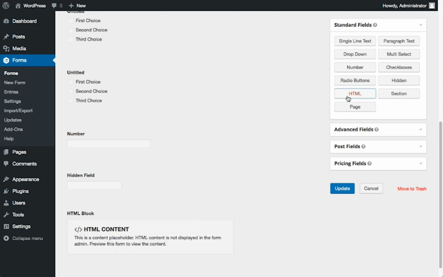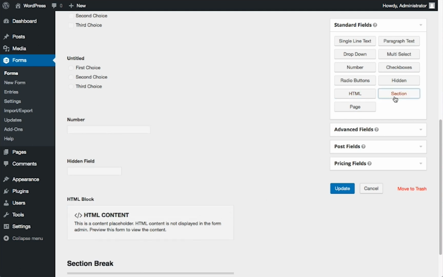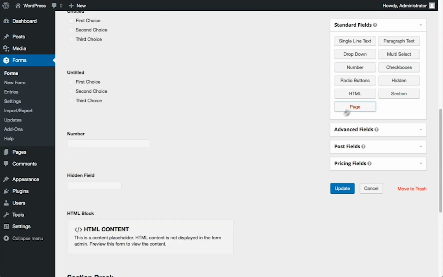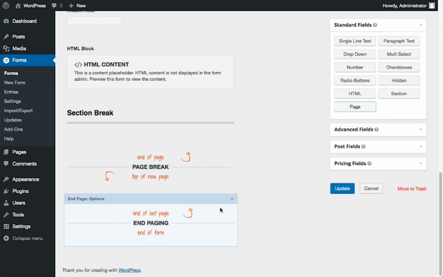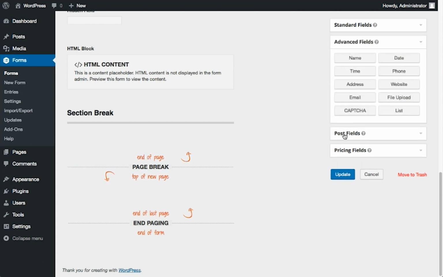An HTML content block can be added. Only use this if you know HTML. A section break will allow you to break the form up into sections. You can add a title and a description to explain to the user what the next section will be about. A page break can be used if you want to separate the form into different pages. For example, if your form is very long, it might be useful to separate the form into pages.